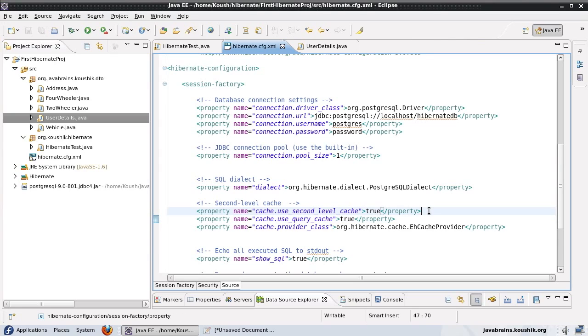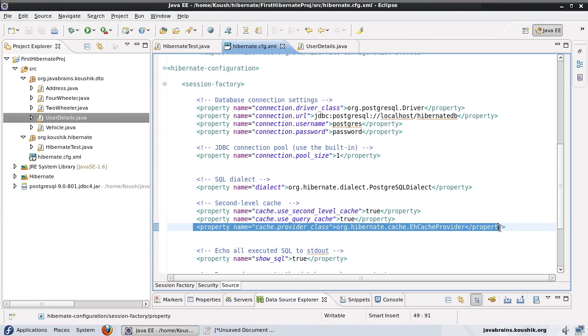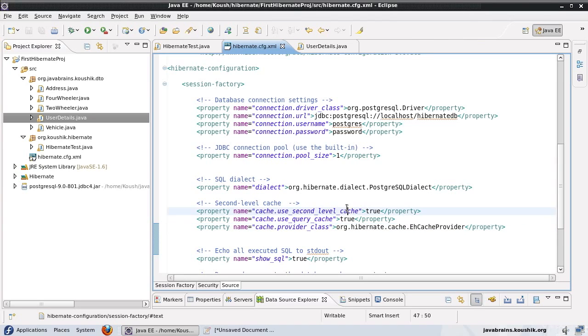So in order to use query cache, first thing is we need to enable this, say use query cache. This is already there. We have already provided the cache provider, so we don't need to do that again. If you were not using a second level cache, you were using just the query cache, you wouldn't have to do this. This line is not required, but these two are required because we are enabling the query cache and we are also specifying what's the provider.